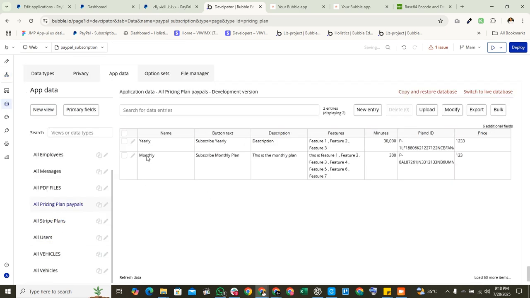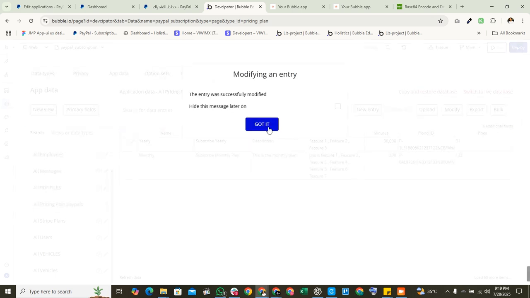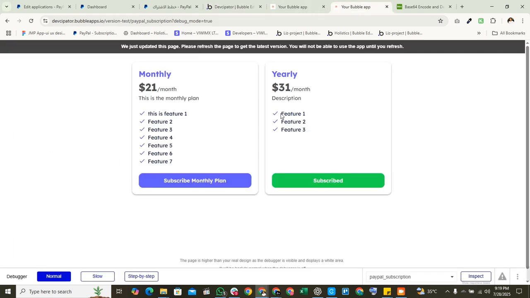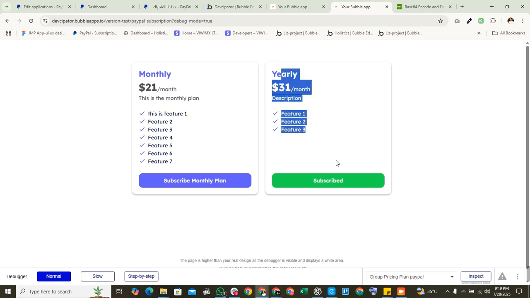So in the PayPal plans, make these changes of 31, and in the monthly one, let's just add these changes of 21, and in the preview, there they are. So this is the bubble front end, right? So we can do anything in this change. We can design this whole thing. We can add beautiful cards, a beautiful description, beautiful details, and after subscription designs.